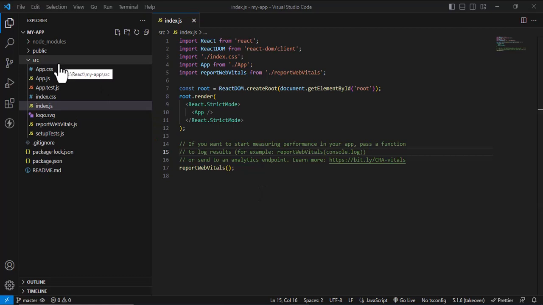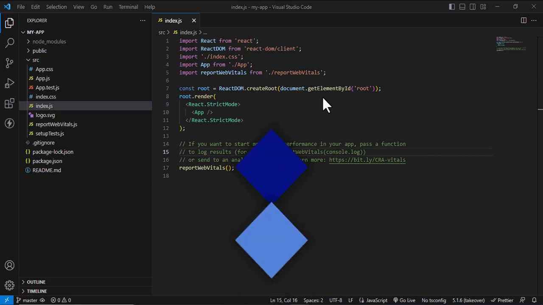Inside the src folder, we create smaller reusable building blocks that make up our app. Each component has its own logic and UI, allowing us to keep our code organized and maintainable. Now you have an overview of the essential parts of a React app. With this foundation, you are ready to create amazing user interfaces and build dynamic web applications.